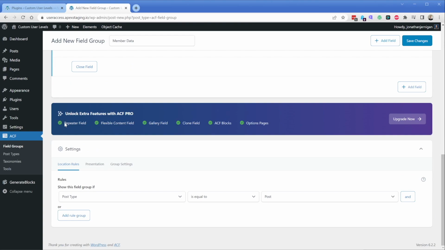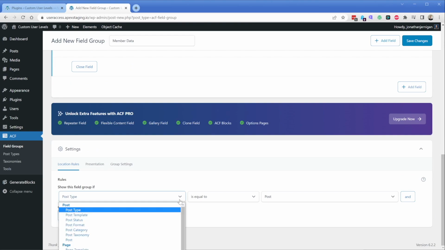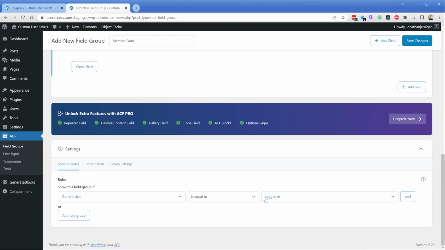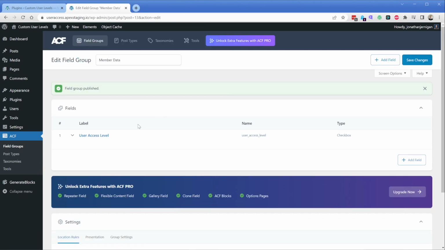Scroll down to the location rules, and in the dropdown, find the current user option. Leaving it as the default logged in will work, but then the field group shows up all over your site, which is super annoying. Instead, choose the option that says user form is equal to add edit. This means that the ACF field will only show up on the user's add edit screen and nowhere else. Go ahead and click the Save Changes button to confirm our work.